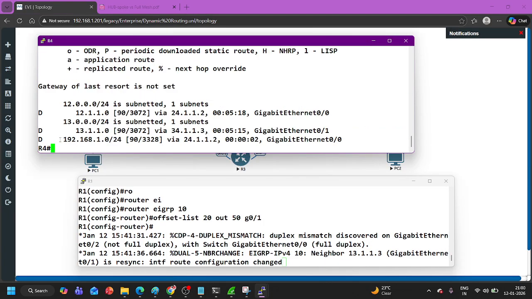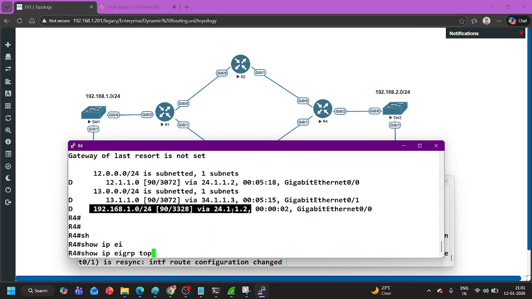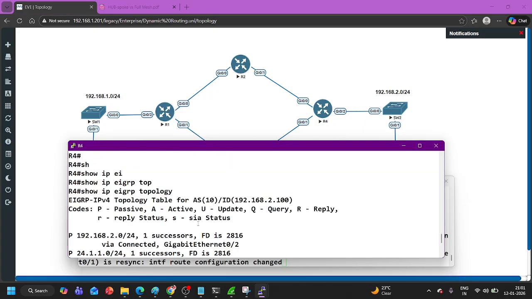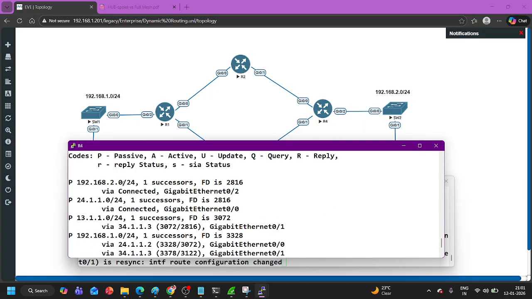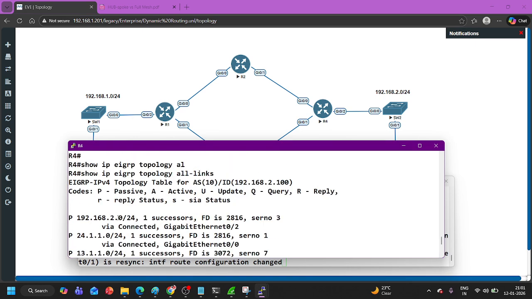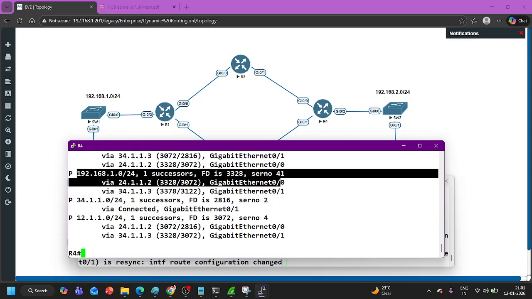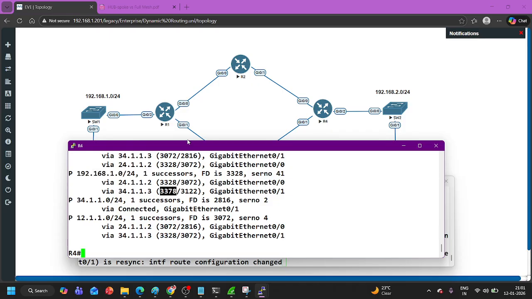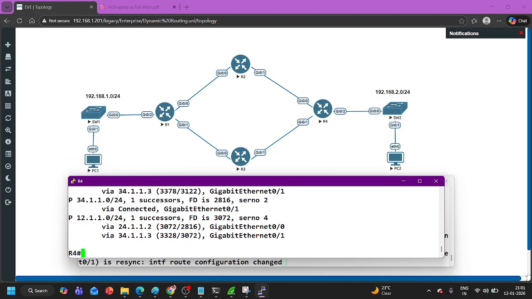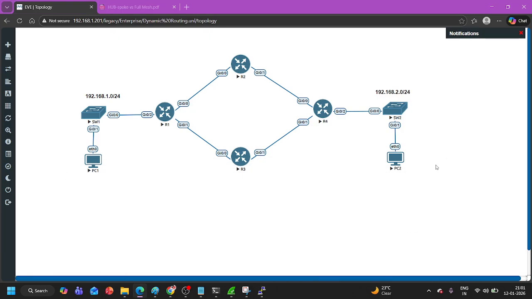Here you can see now the best path is via 24.2. Why? So, show IP EIGRP topology. Here is the answer to your why. What happened? Here you can see from router number 3 it is receiving 50 more as a metric. So in both directions you can add metric with the help of an offset list.